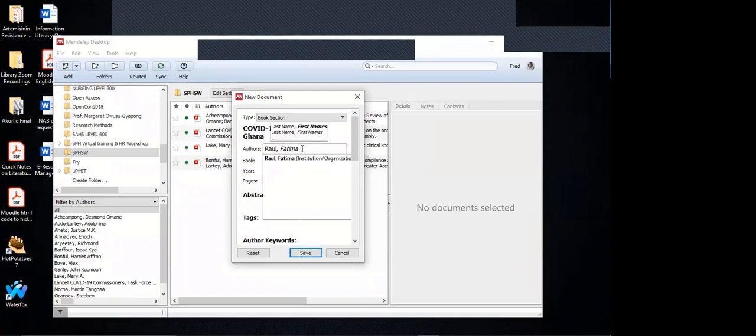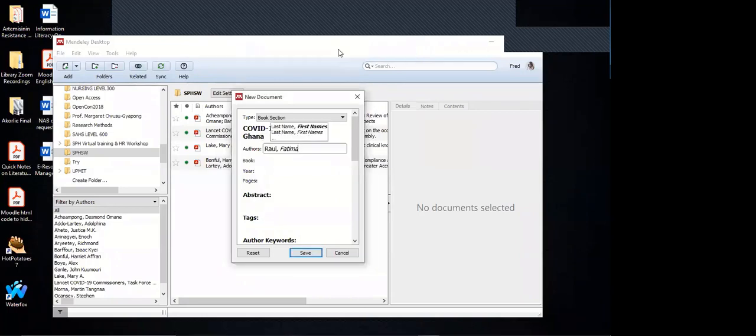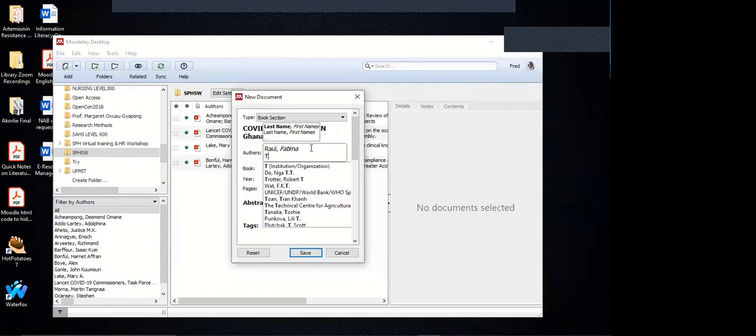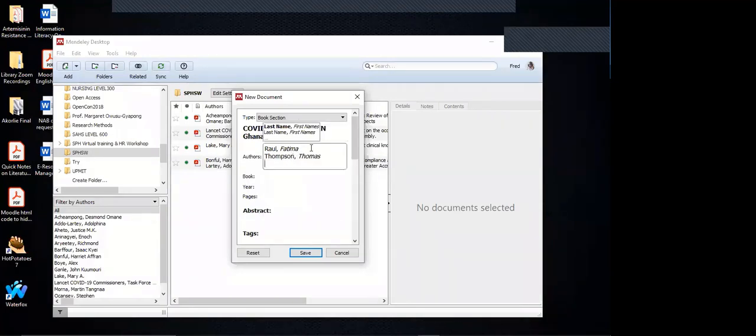The second thing you should know about the author name is that when you have multiple authors, you must enter each author on a single line. So if I have an additional author to Fatima Raoul, then I'll have to press enter and be on the second line before I type the second author's name. So the second author is Thomas Thompson. I've entered it again as a natural name. The moment I press enter, you see that Mendeley automatically turned it into Thompson, Thomas.